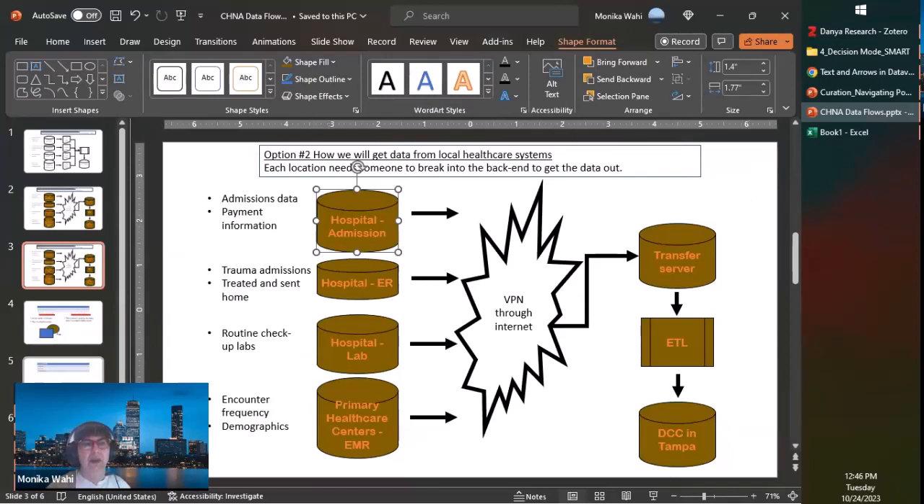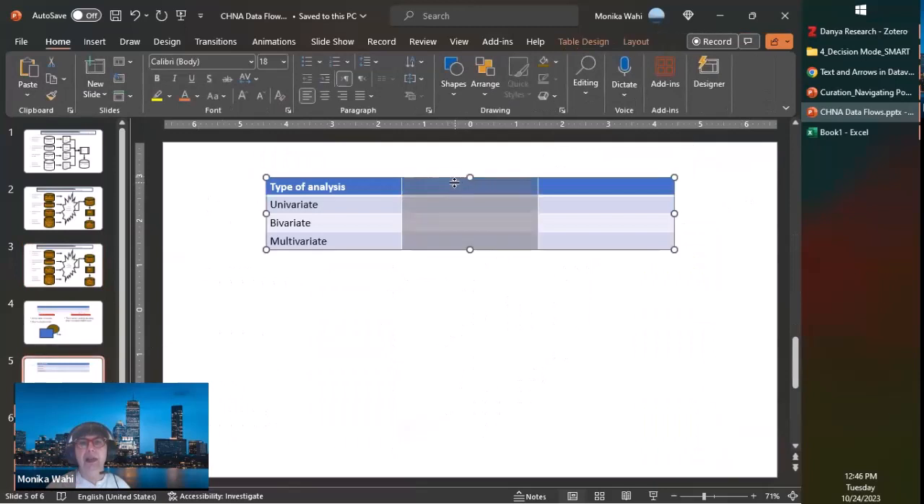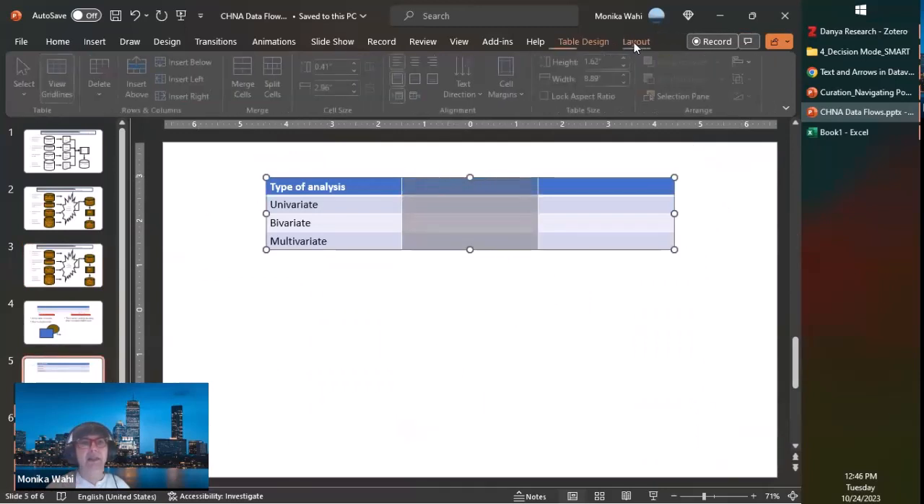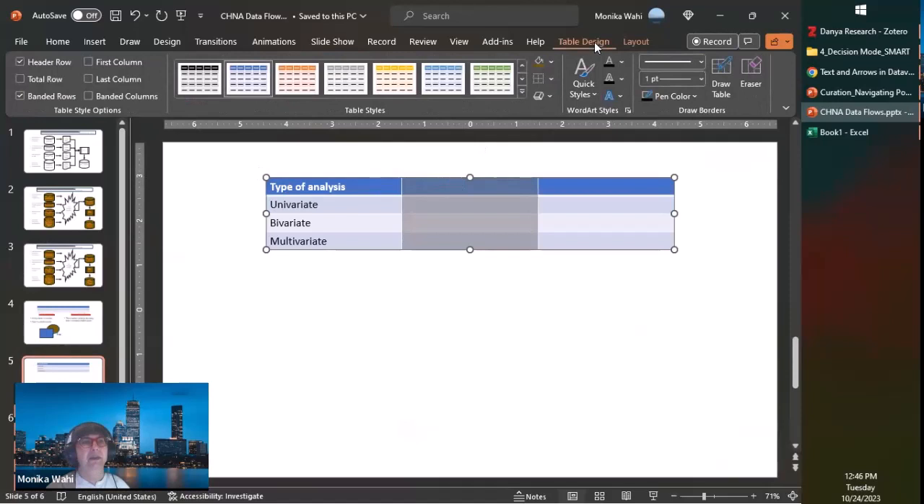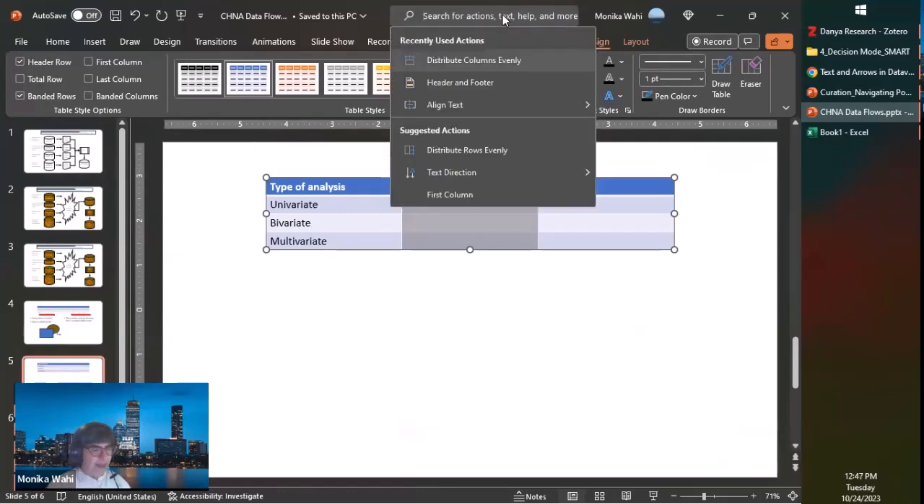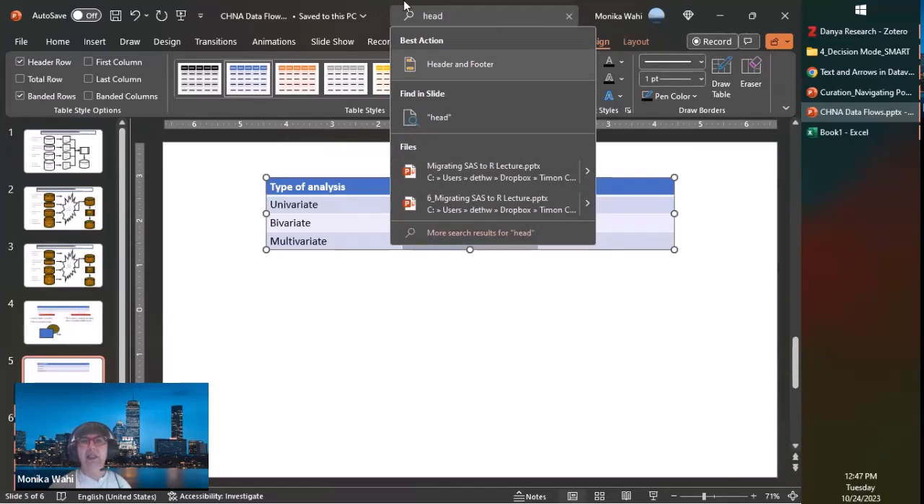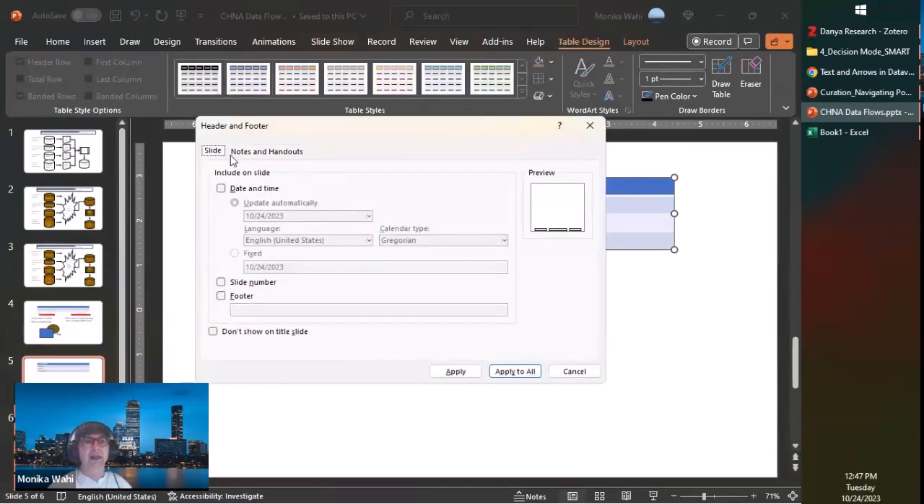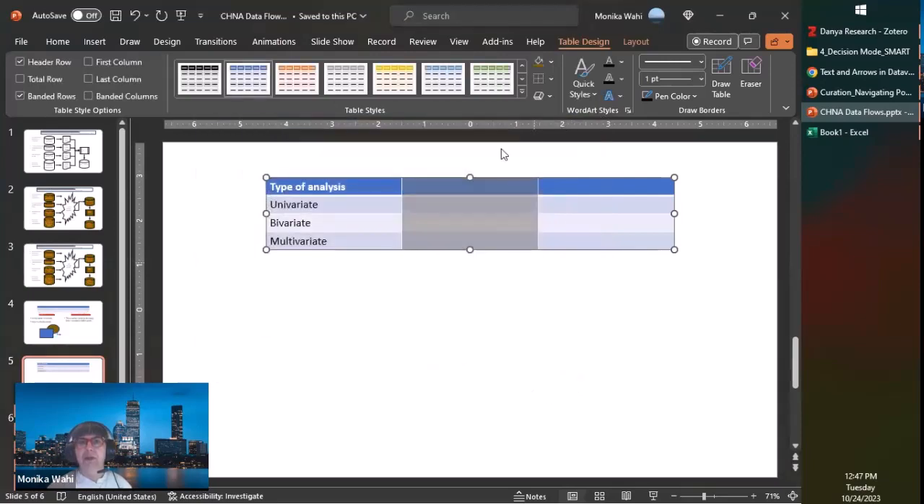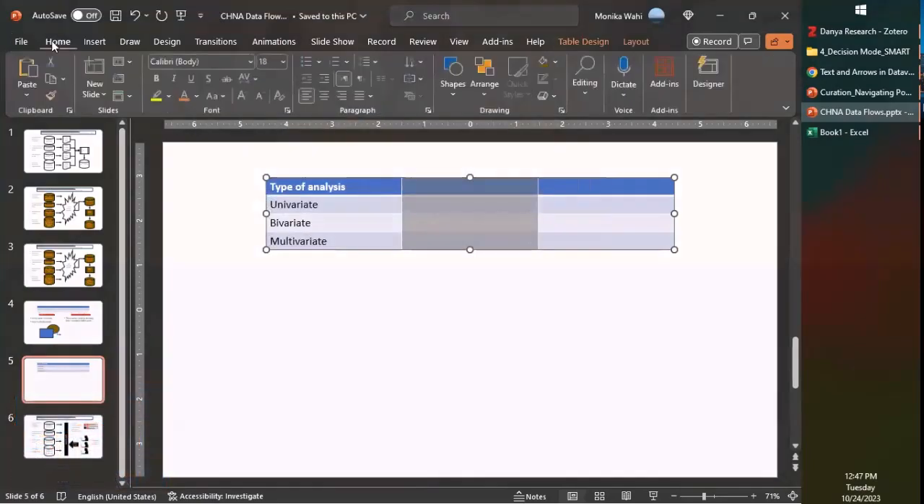So like here, remember how I said, you can go to table design and do the header row or do banded rows. Let's say I forgot that and I said banded rows. See how it's saying show banded rows? Or like I always forget where the header and footer is. So I type header, and I can just go to the header and footer and I don't even have to know where it is, right? So if worst comes to worst, you can go up there and get that done.